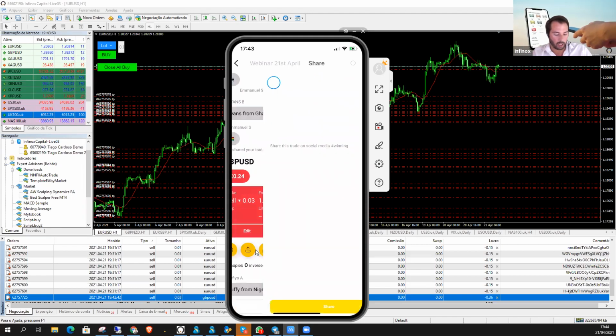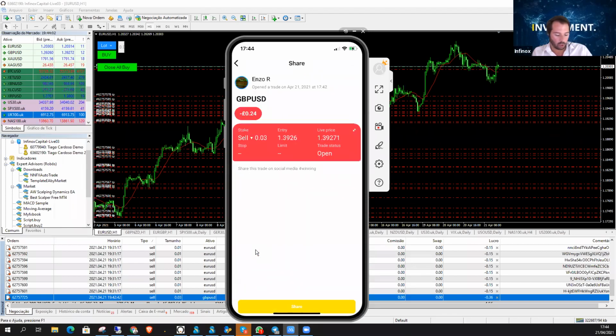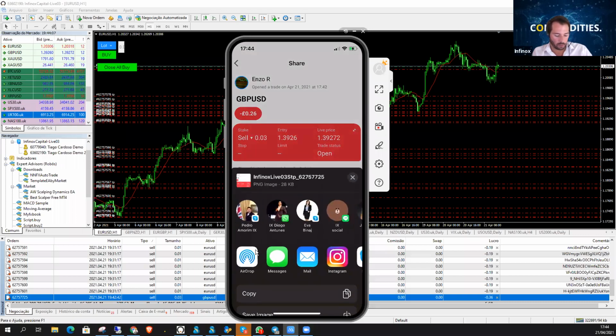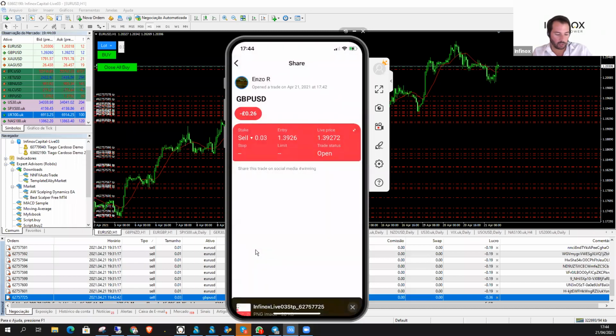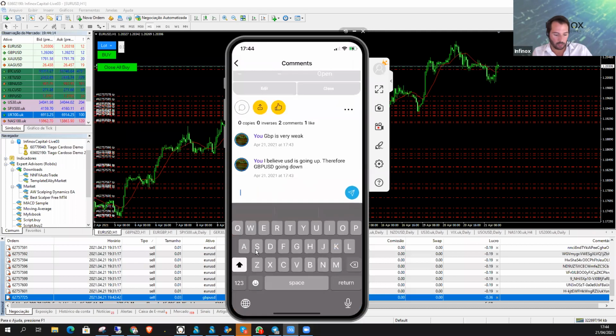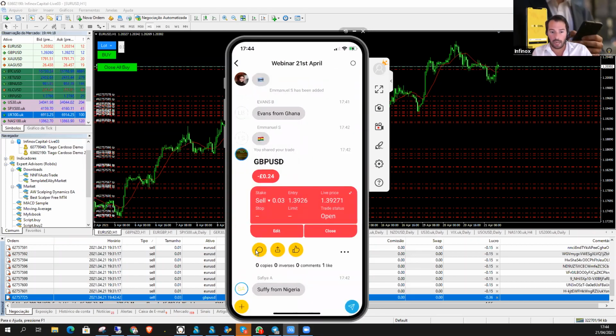I can also share the trades. I can click here and share them in different groups, on different platforms, wherever I want. So you can share these trades directly from the app to other platforms that you have. Pretty cool feature. You can now create a trading community with your friends, which is amazing. It's a big feature that will increase the user experience that we have every day.